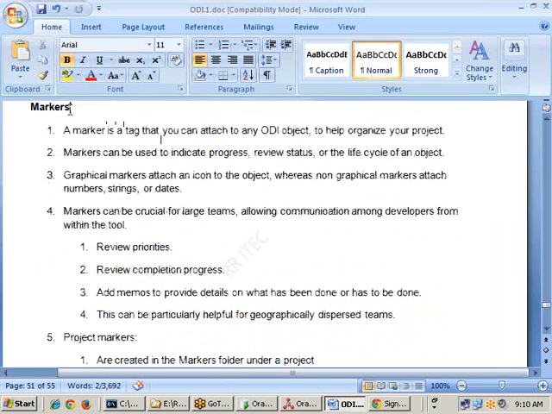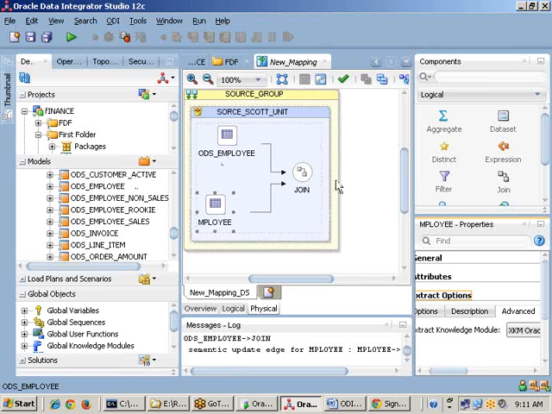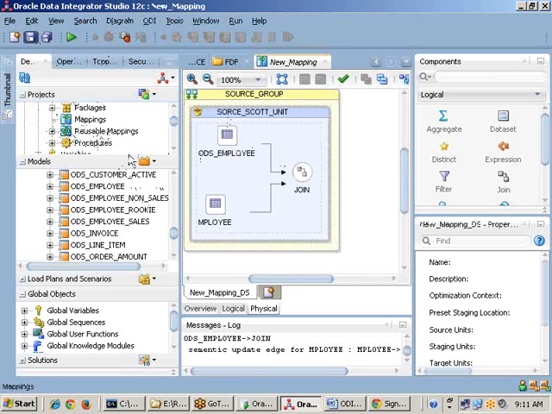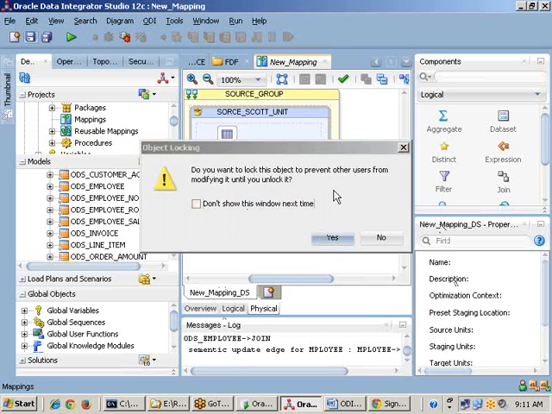Next one available is called markers. What do you mean by markers? A marker is a tag that we can attach to any ODI project object to help organize your projects. What is the meaning? Let us say you developed one mapping here. Inside this one, I am saving it. Okay, save it.